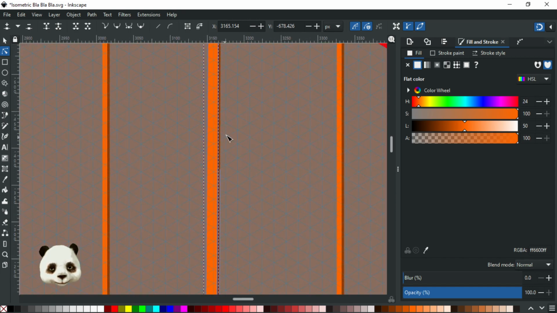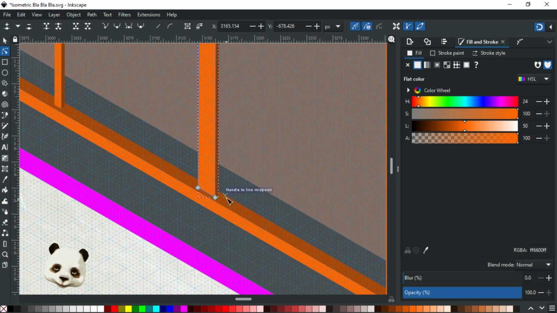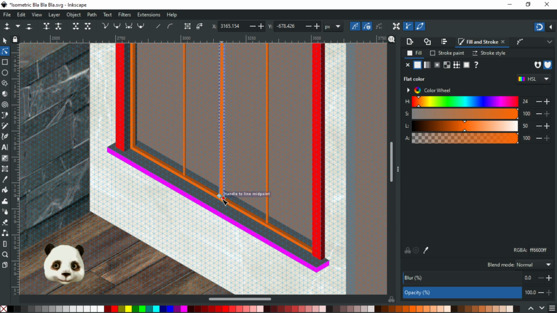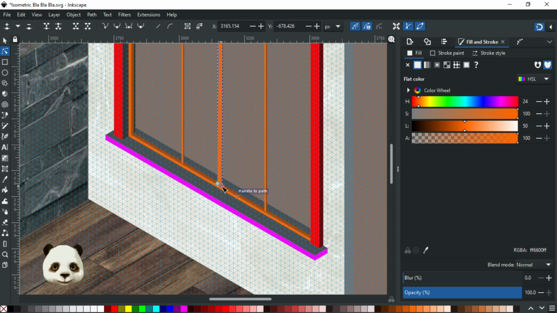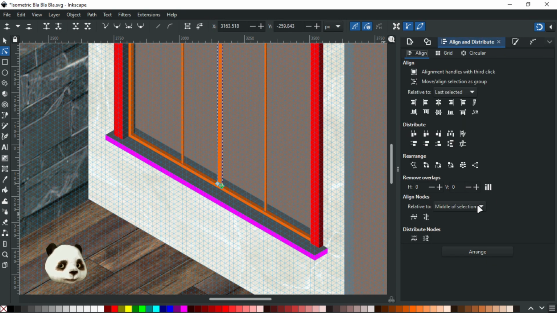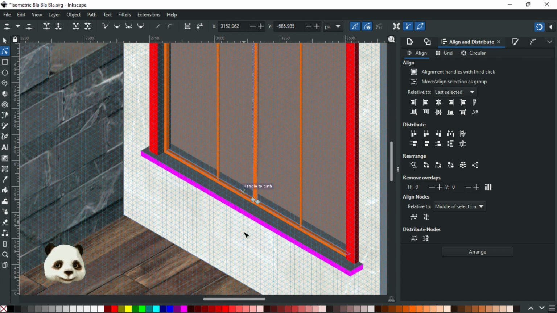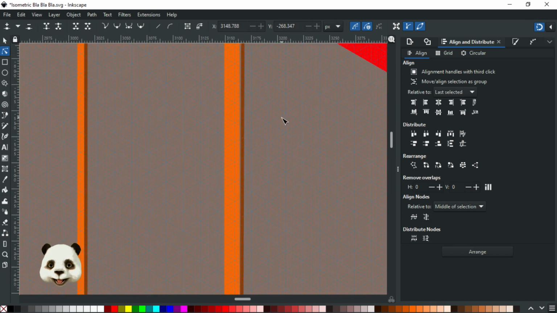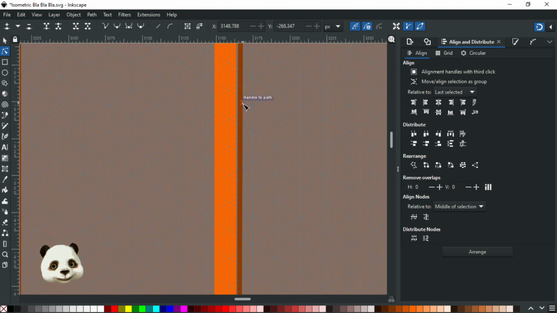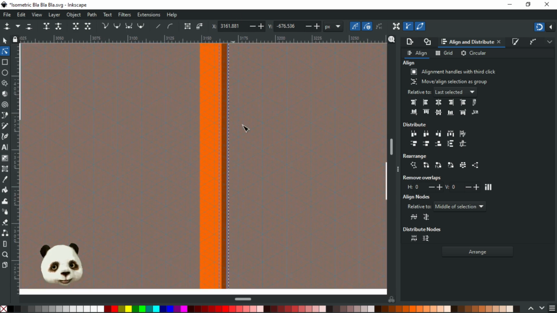Oh gosh. I just love it when I'm messing up. So this one, let's try to align it. And now this one with this one. Perfect. This one needs a bit more thickness.